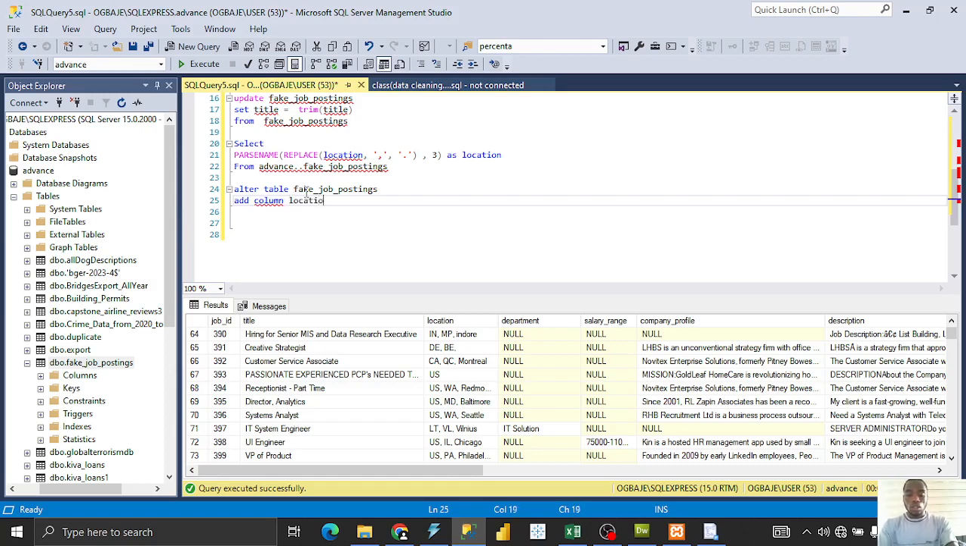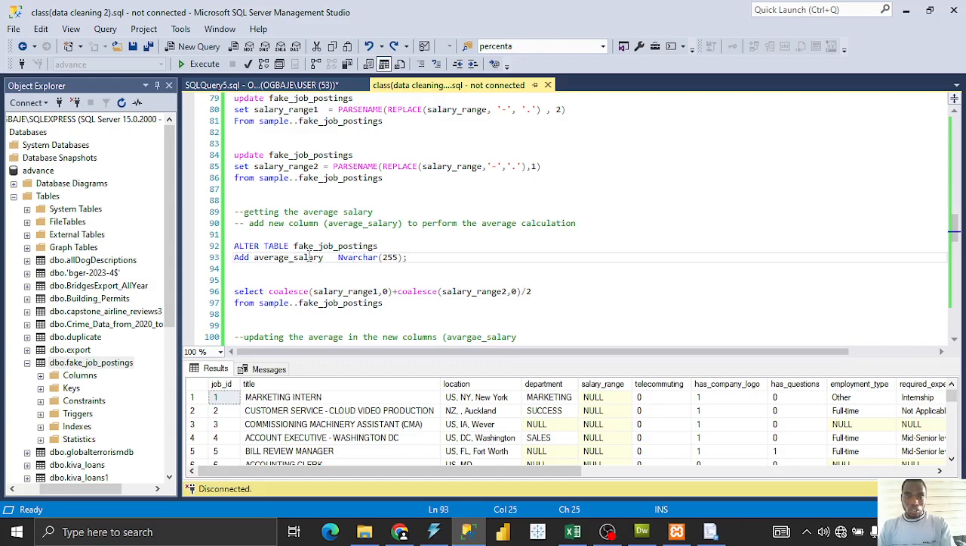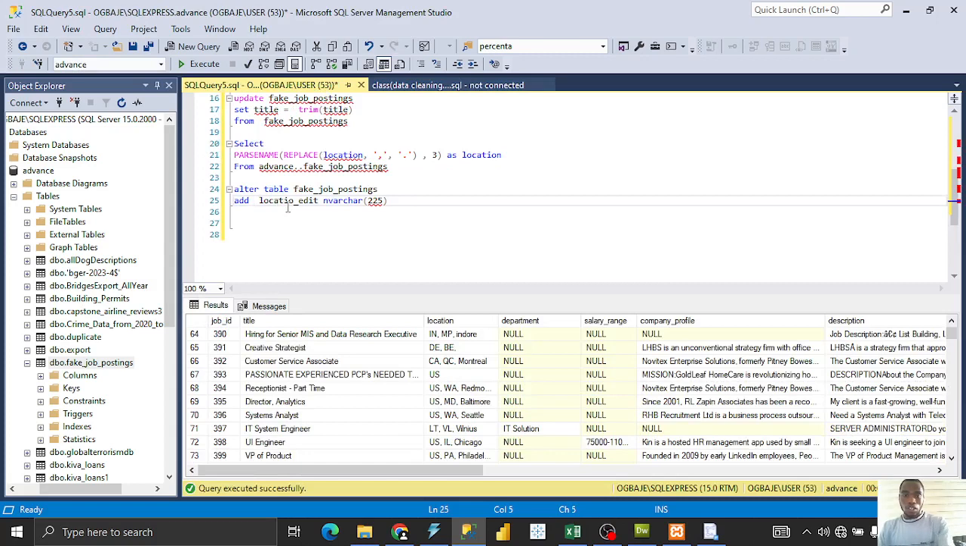Location underscore edit, VARCHAR 225. This is okay. I think this should be in columns also. VARCHAR, no, it's not correct. Let me see something. Okay, that table add. We don't use this ADD, so I think we are good to go.